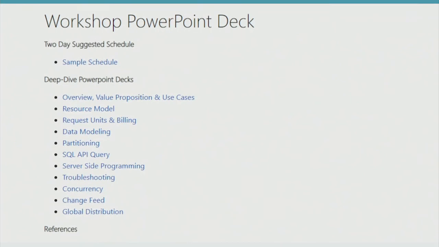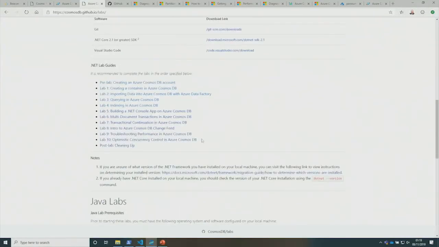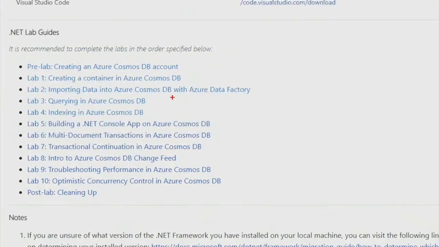But you basically got the ability to go through all these PowerPoint decks, and then, if I scroll, you essentially have all these labs. It takes you about an hour to provision it up in pre-lab 1. So run some scripts, it creates the accounts, it does everything you need. And essentially then you'll be able to perform these 10 different labs.